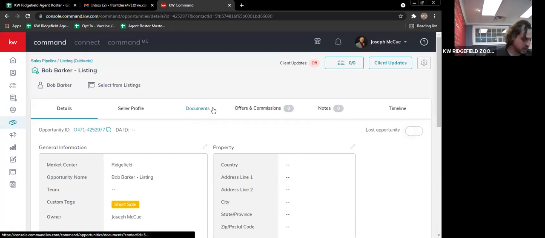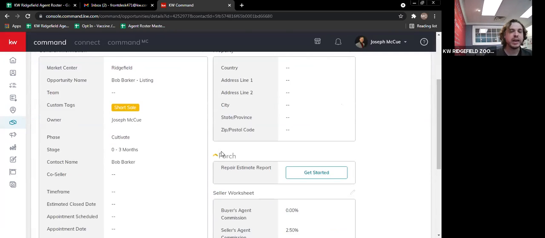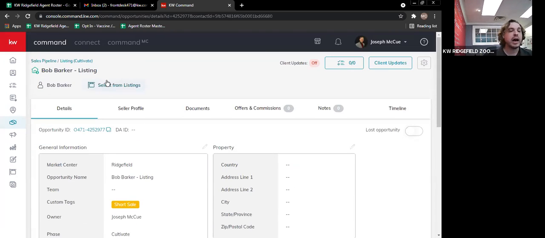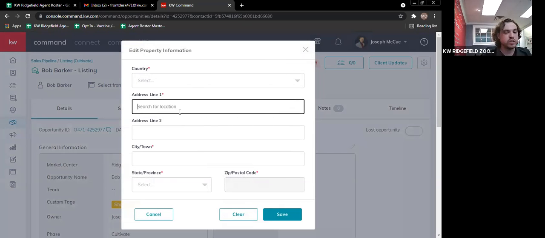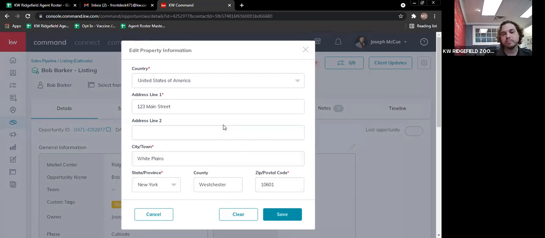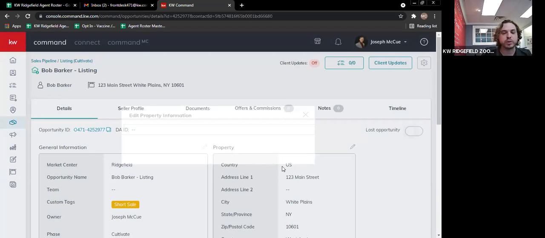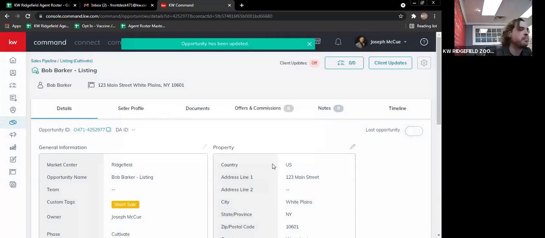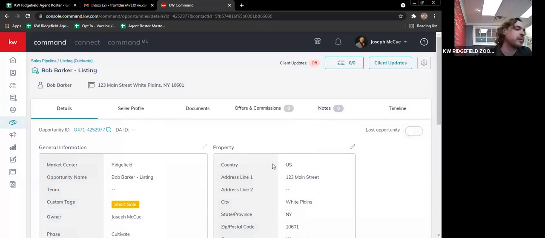Now, the very first page it's going to bring me to here is the opportunity details page. If it's a listing, you can select from the KWLS, but if it's not yet on the KWLS, you can go and edit the property information here. So if it's 123 Main Street, again, I can do this, and now there's a property link to it. In order to be able to submit it as a commission, which we will talk about at 2 o'clock, you do need to attach a property to the opportunity. Otherwise, it's going to give you an error, right?